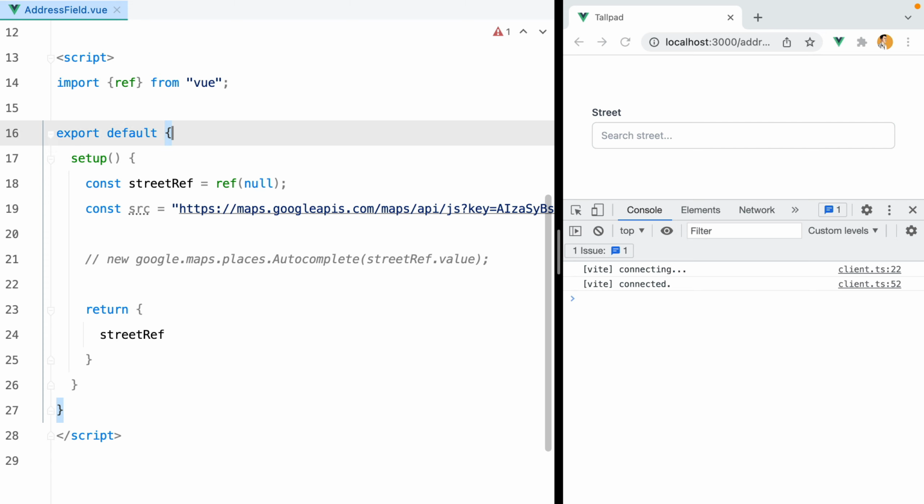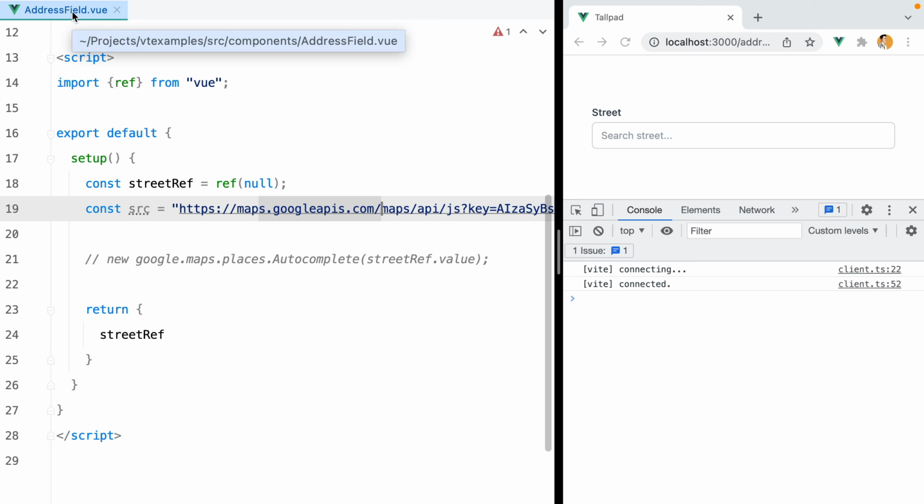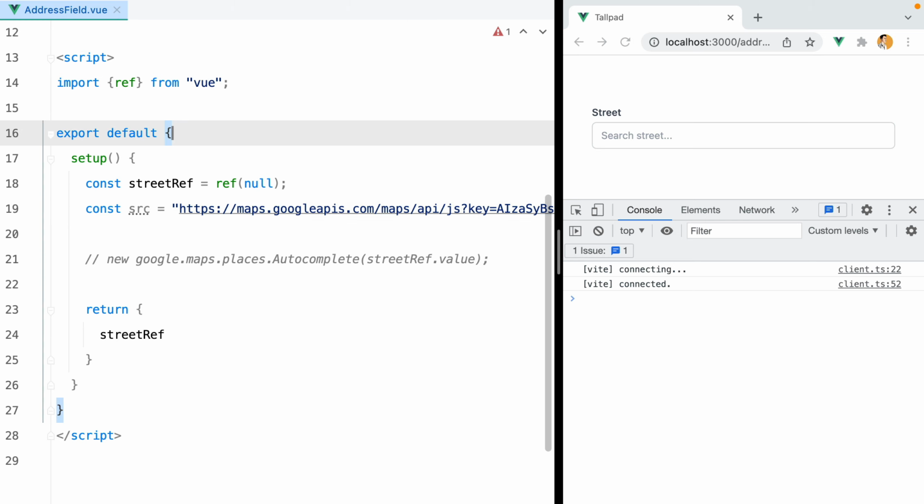As an example, we'll try loading the Google Maps API script inside this address field component. We won't be focusing too much on how this script will be used. All I want for now is to be able to load it and make sure we only do it once, regardless of how many address field components are on the same page.